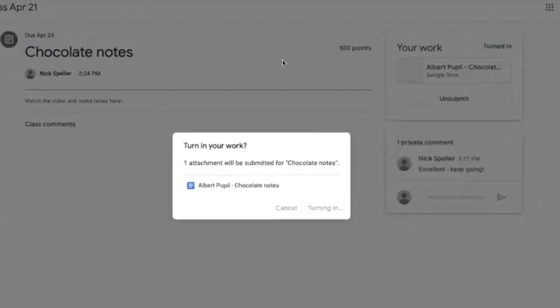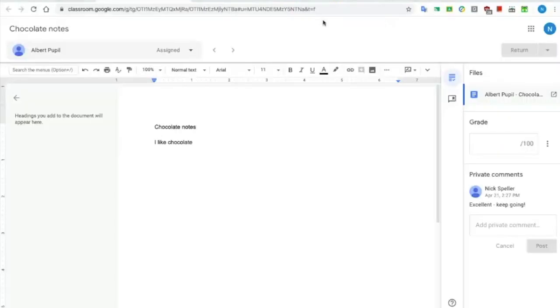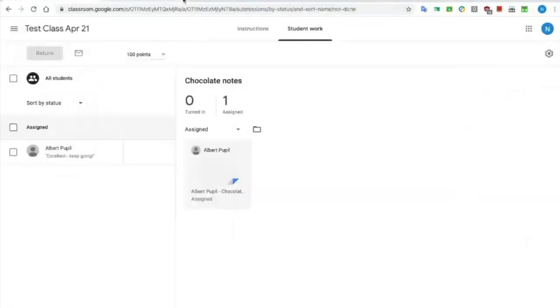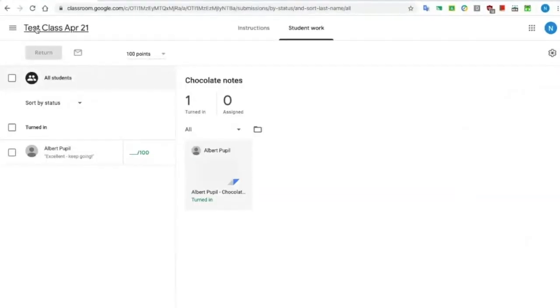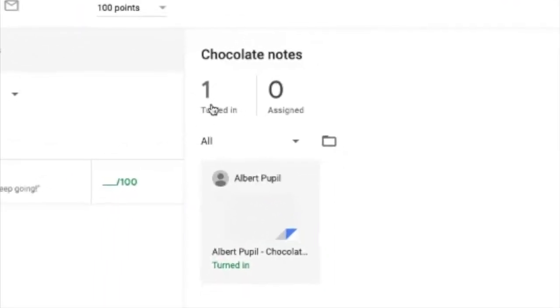And then that, as the teacher, becomes one of the submitted pieces of work. So if we change back to my teacher view, we'll close the document we were looking at, and we'll go. You can see now it's moved into the turned in section. So I know Albert thinks it's finished.